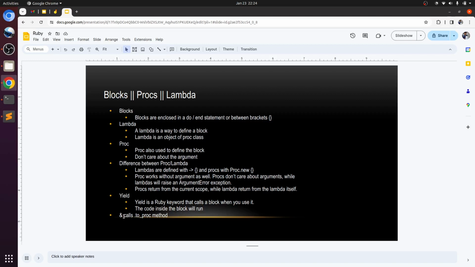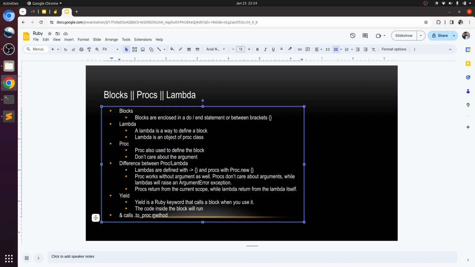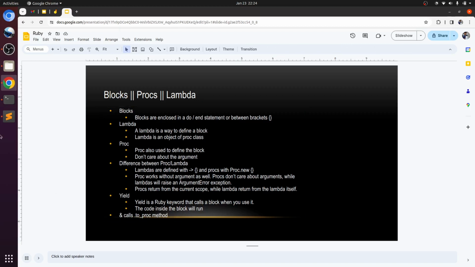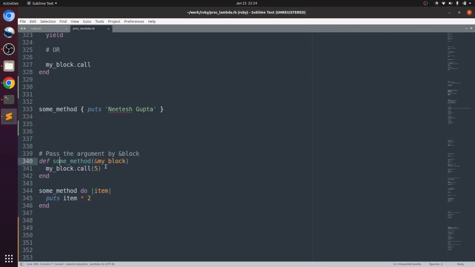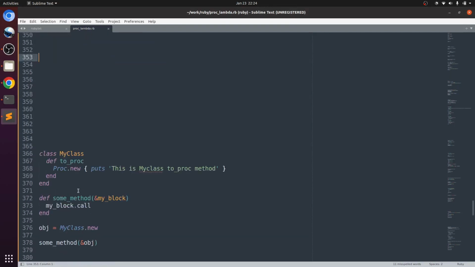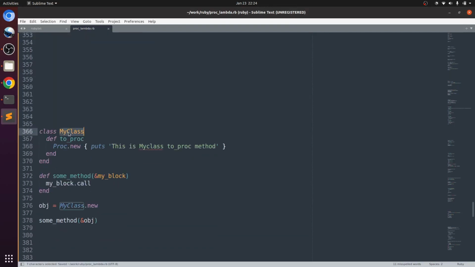Now let me talk about this last line as well. Ampersand calls the toProc method. How can I say that? Just let me show you. Ampersand is calling the toProc. Let me show you with an example as well. I have defined here one class. Here I have defined the toProc method. Okay. So whenever I am applying ampersand to an object of this class, I have created the object of this class.